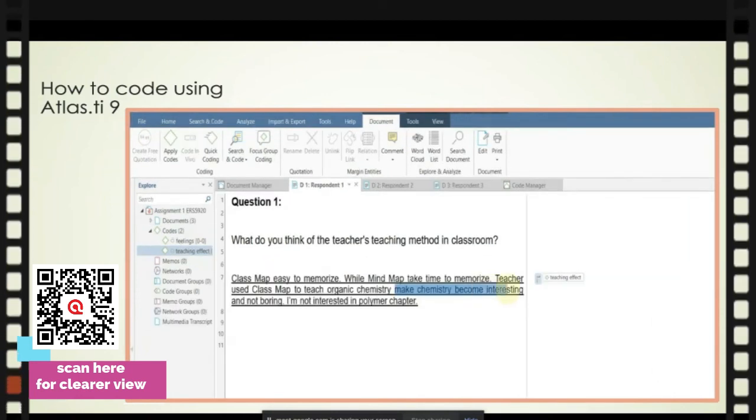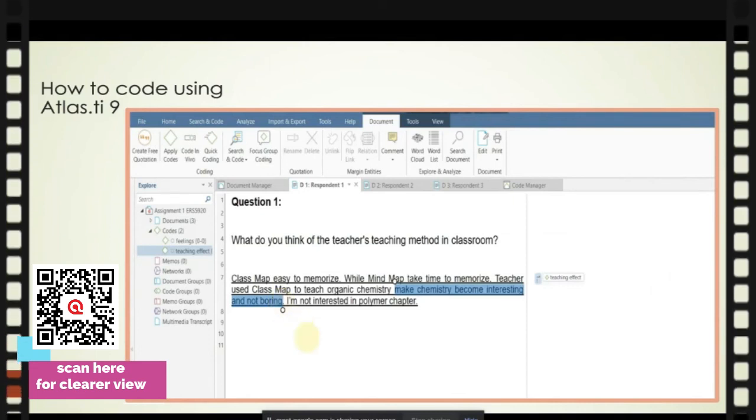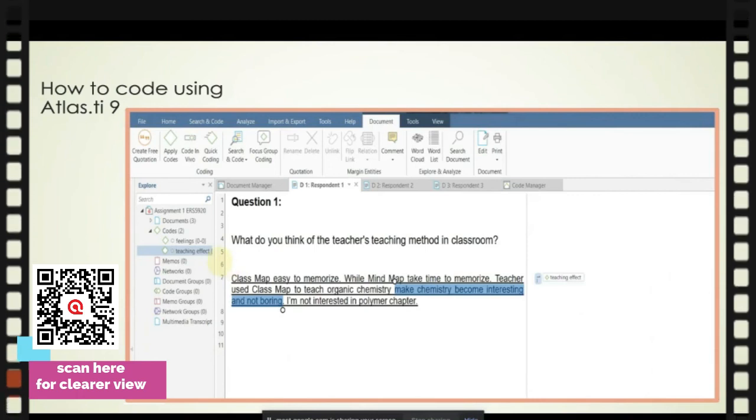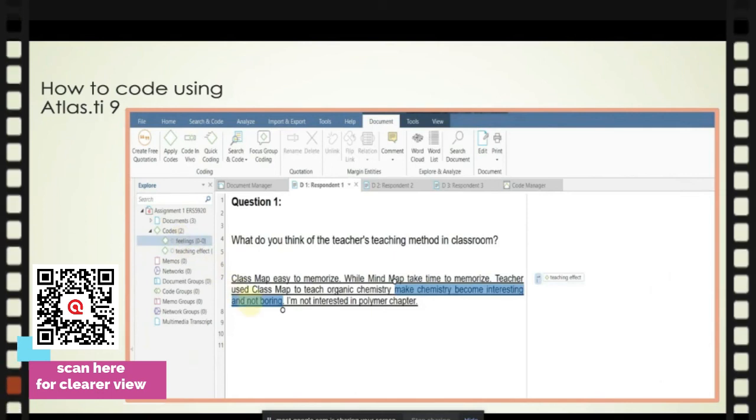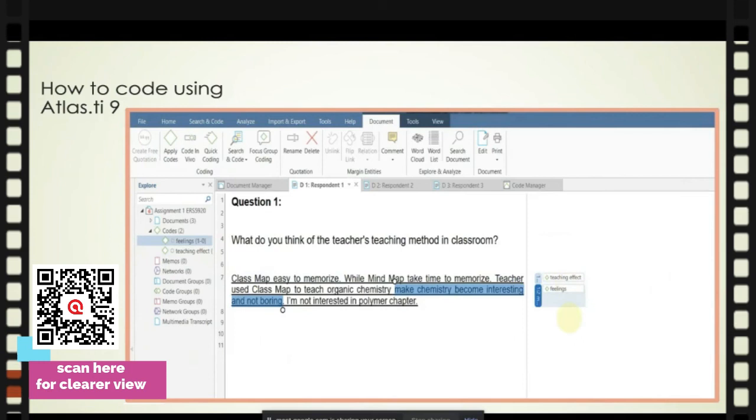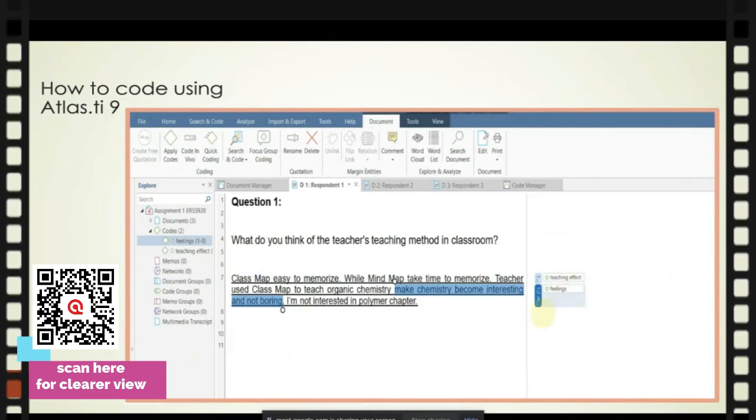Okay, chemistry becomes interesting and not boring. Let's say that I want to put this word. Okay, I see that becoming interesting and not boring is more to feeling. So you can drag and drop. You can drag the code and put it. Okay, so now we just coded two things.